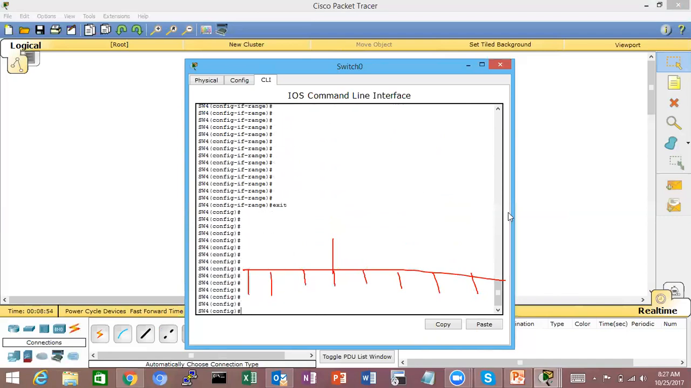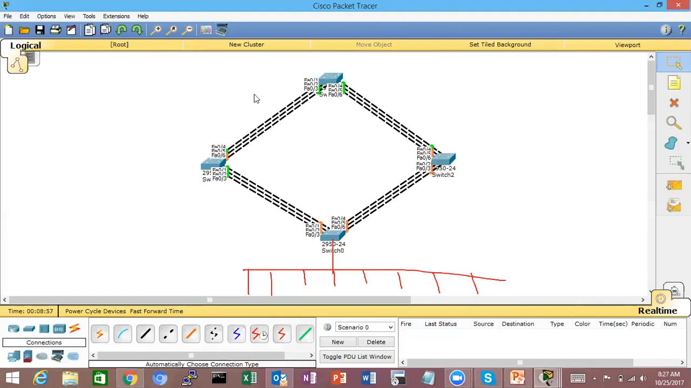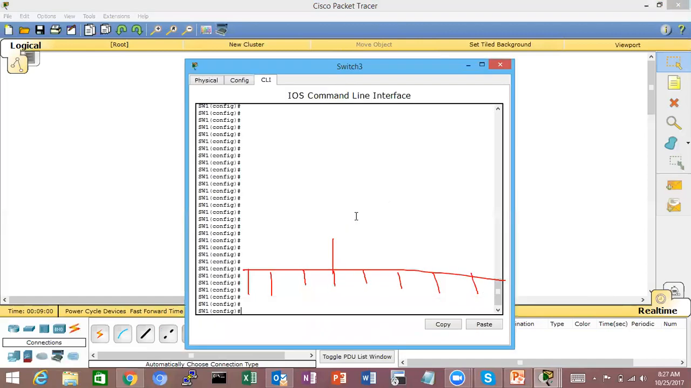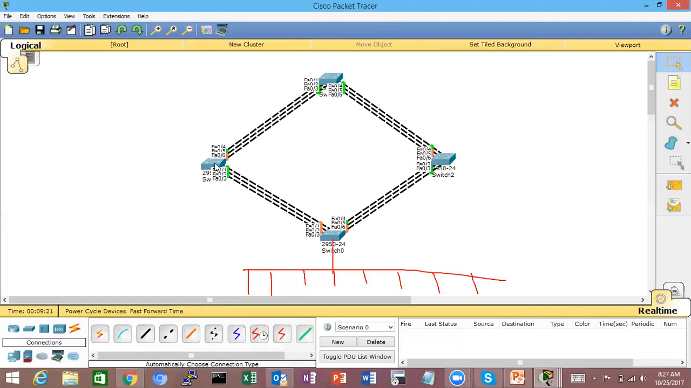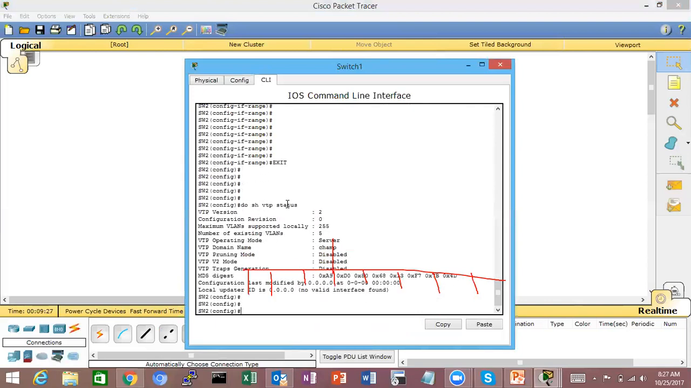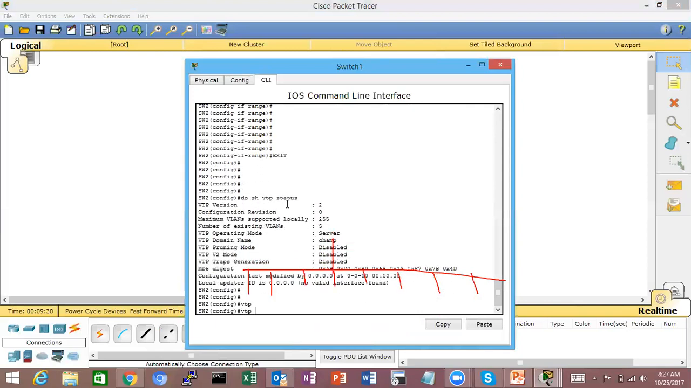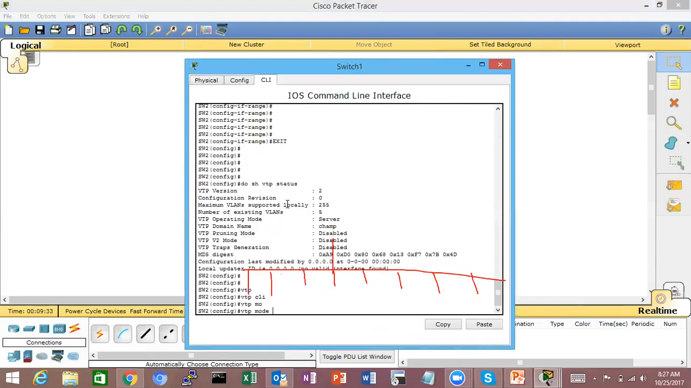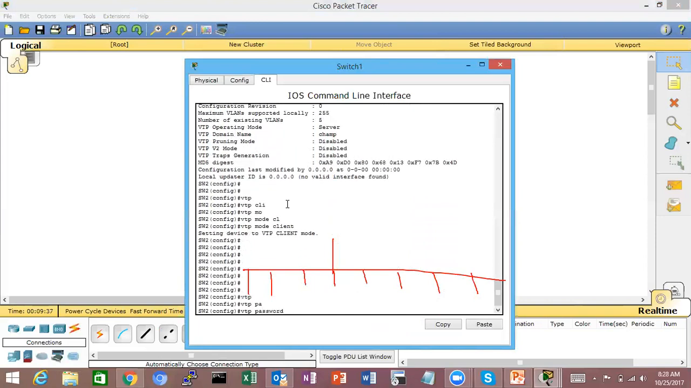All right. So for VTP, our first requirement is done. All the interfaces are trunk now. Now what I'll do is configure this as a server maybe. So VTP, I'll set the domain name. Let's say champ is the domain, and VTP password you can configure, let's say Cisco. On the other switches, to enable VTP, show VTP status. The rest of the switches I will make a client, VTP mode client, and VTP password Cisco.